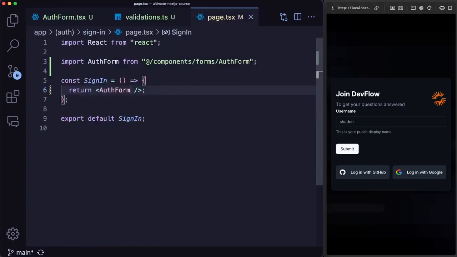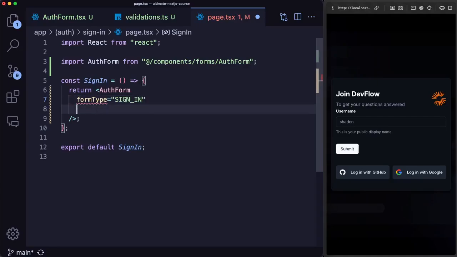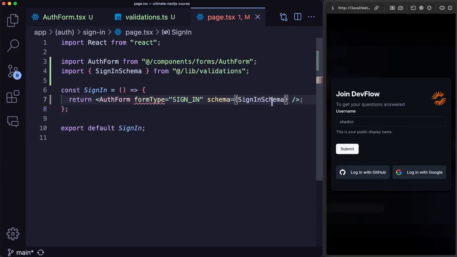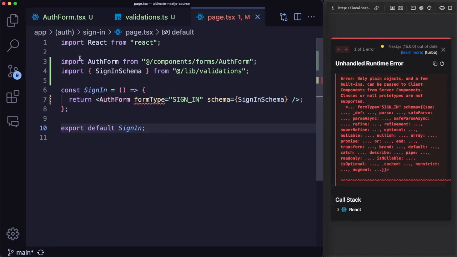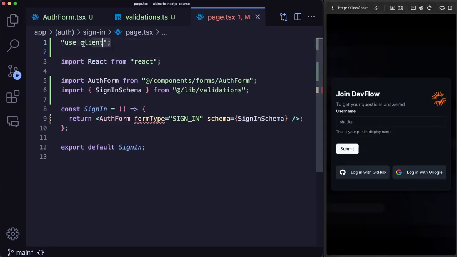Within here, we'll want to tell this form, this one specifically, that it is going to act as the sign in form. So we can pass a form type prop equal to sign in. And alongside the form type, we'll also pass a schema, which is going to be equal to sign in schema, which we just created. Since we're passing some special props to a client component, we have to turn this page into a client component as well. So let's add a use client directive at the top.